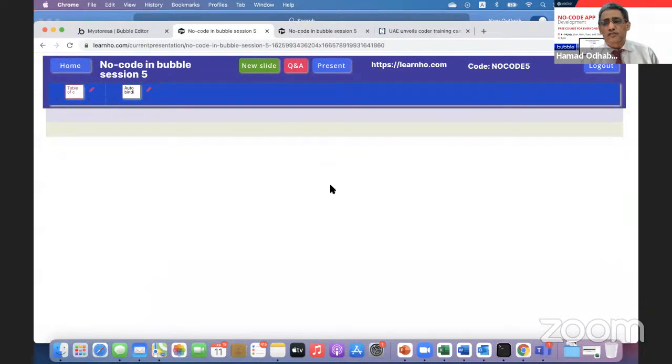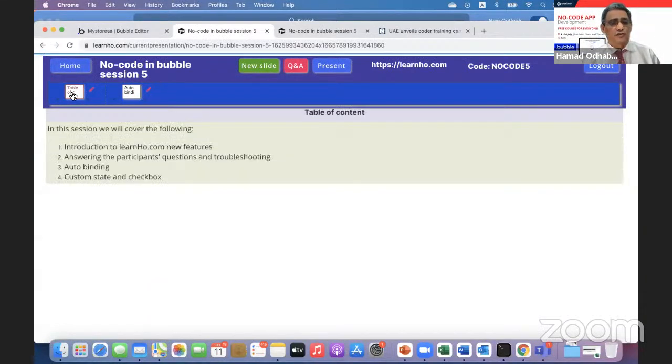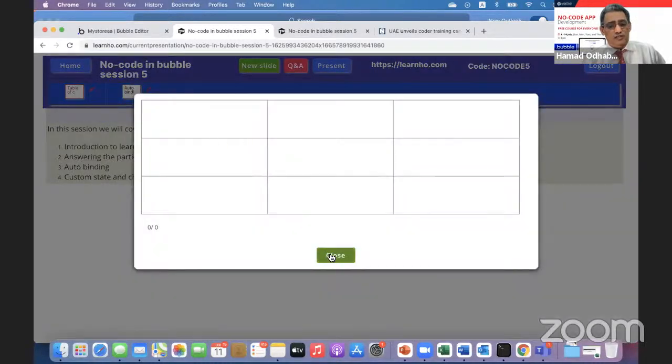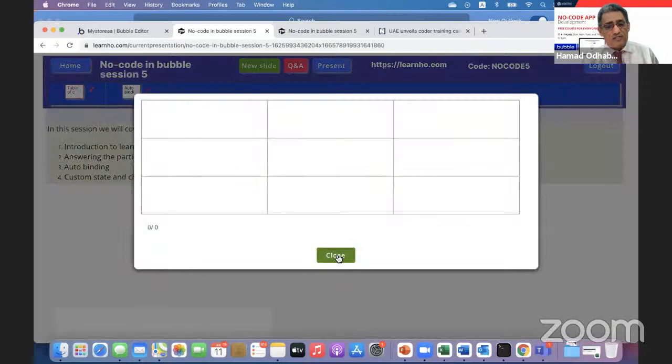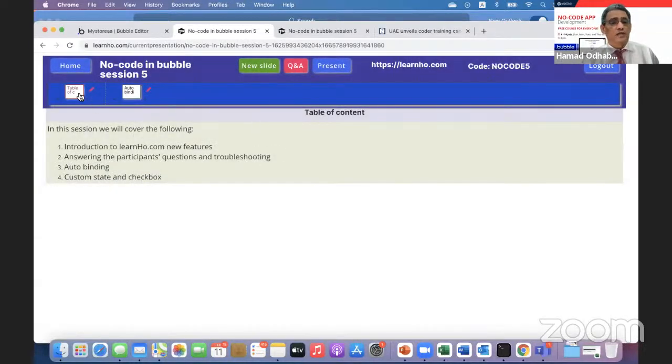Okay, so that's one. Also, I improved the design of this page a little bit. Today we have done some introduction to LearnHow, which is there. I can see the questions. If you ask any questions, I'll see them here and I will be able to answer them. So you go to learnhow.com, log in and enter this code so you can come to this session, because here you can ask questions and I will answer them. Yeah, I will see and answer them all here.